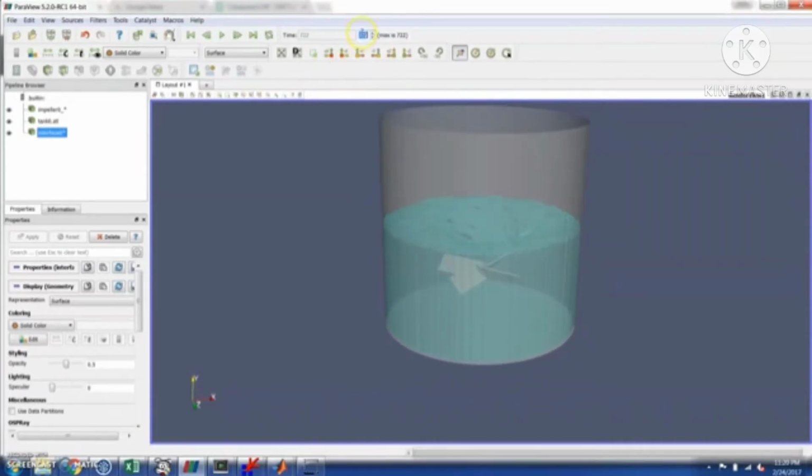If I jump to some intermediate time step here, I can play this and see how the impeller is in fact causing the free surface to move as a function of time. And to that point, I can do some things that are a bit more artistic.